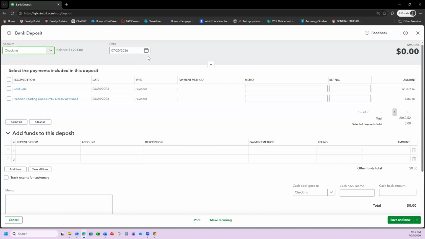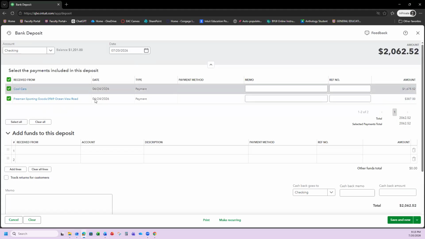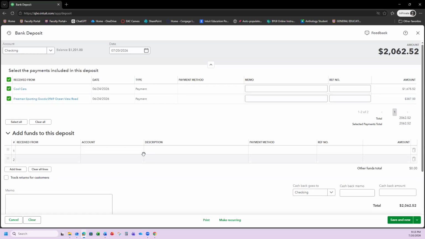We'll use today's date. And then we're going to actually say that both of these items that are sitting in our undeposited funds, a payment received from Cool Cars and a payment received from Freeman Sporting Goods, we're going to check those two, which means we're going to deposit those. And then that's all we have to do for now.